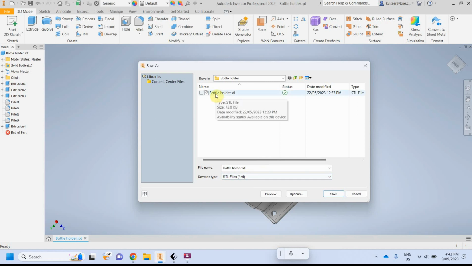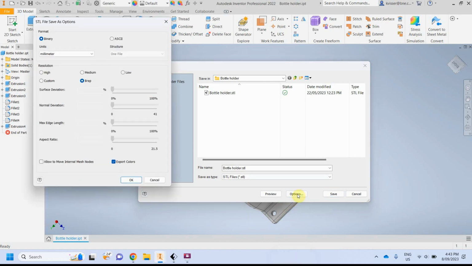You can see that I've already saved this before. That's where you would put in your file name. One of the key things you must do now, I think once you've done it once, it should normally default to it, but I always check it. If you go Options, you need to make sure that the units are in millimeters. Sometimes that will default to centimeters, and that will change the scale of your job.